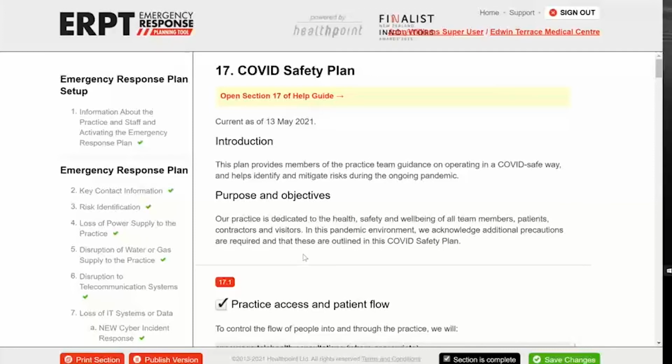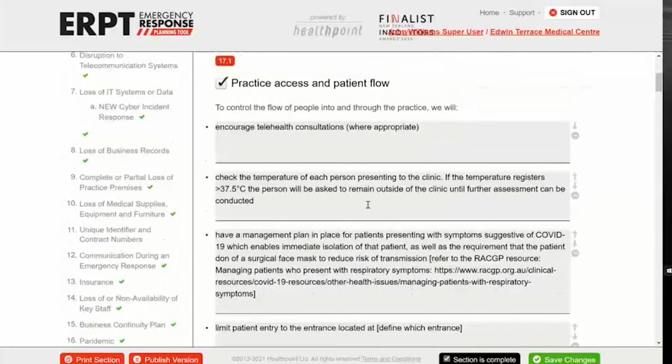And here's the objectives. Our practice is dedicated to the health, safety and well-being of all team members, patients, contractors and visitors. In this pandemic environment, we acknowledge additional precautions are required, and these are outlined below. Again, these are pretty well fit for purpose, and the practice manager just needs to click in to make them live.